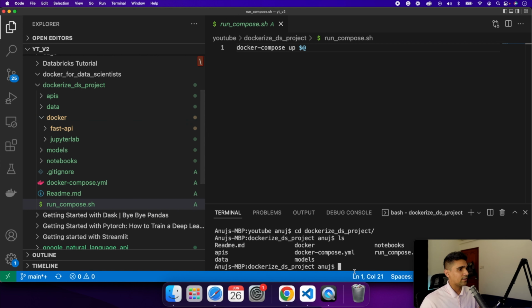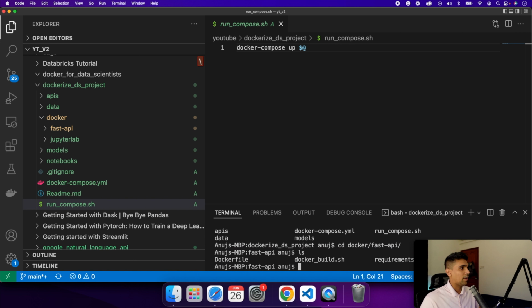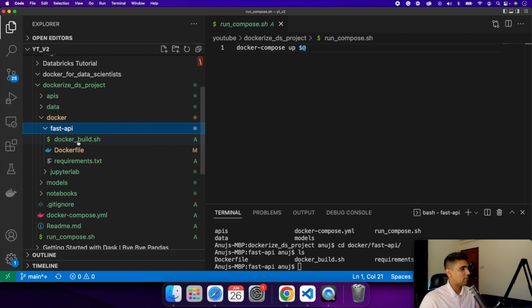There are 2 Docker containers. Let us build the Docker images at first, one by one. So let's move into the FastAPI. Let's move into the Docker FastAPI folder, and in the Docker FastAPI you can see there's a build script already for you to use. So you can just do sh docker build.